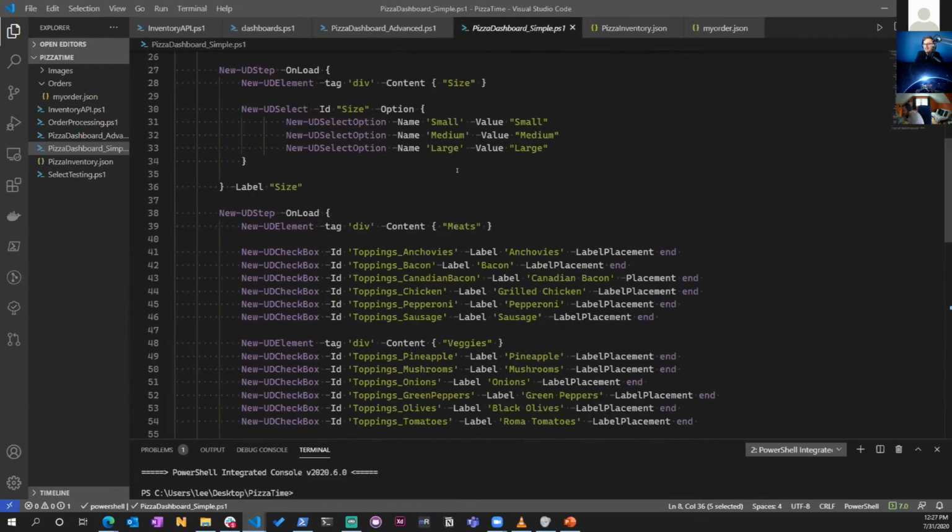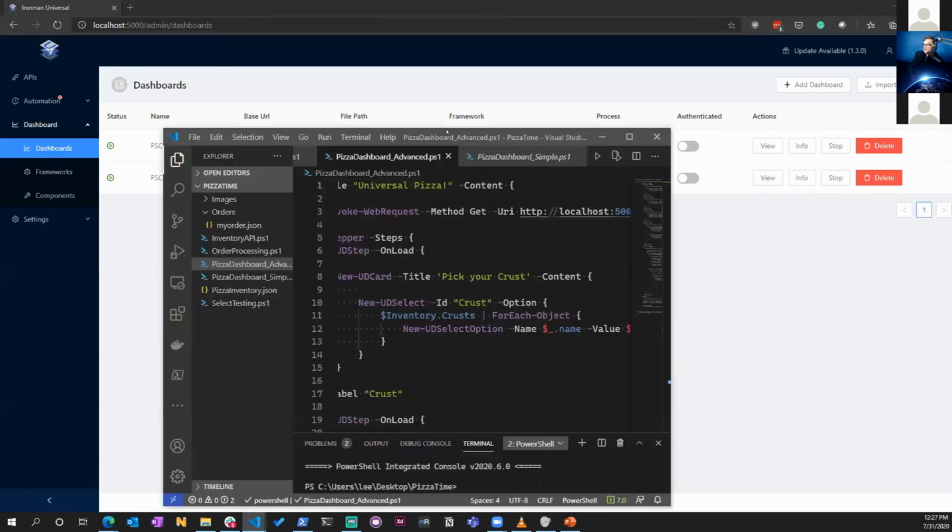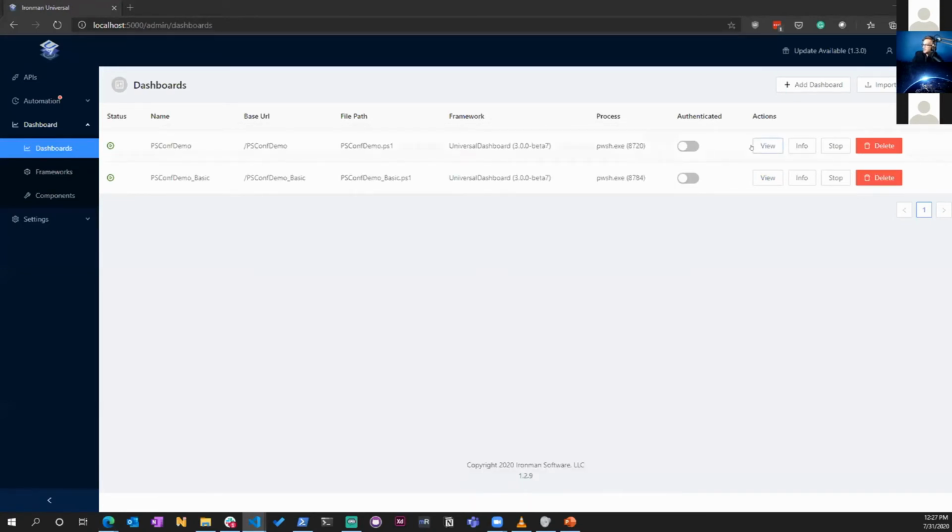So it's very easy for me to expose elements. The idea here is that if I know PowerShell, I can go and read the docs and read the reference material on these visual elements and put together a dashboard pretty quickly. So what we're actually going to do next is we're going to iterate on this a bit, like I said. So I also have an advanced pizza dashboard. So let's take a look at that.